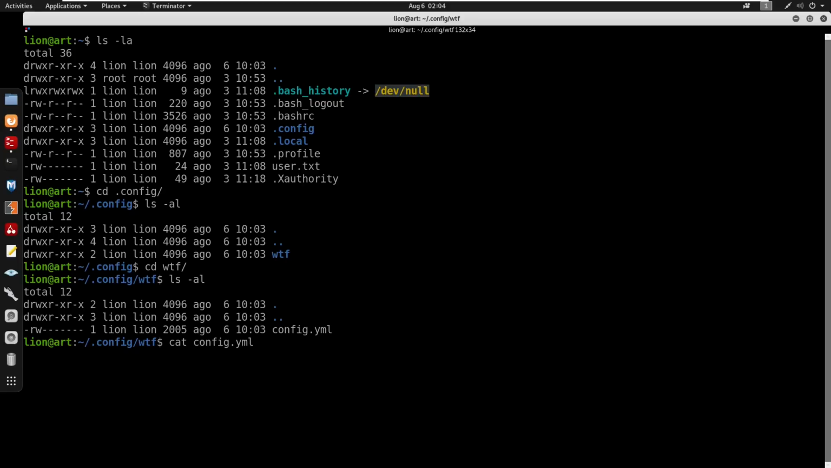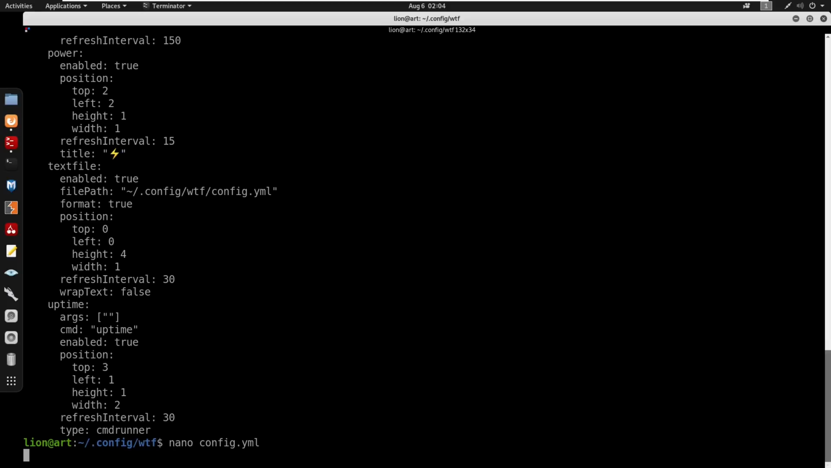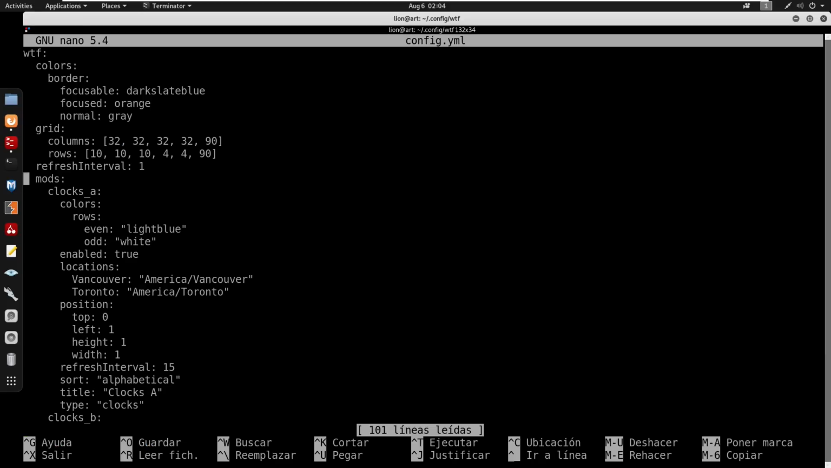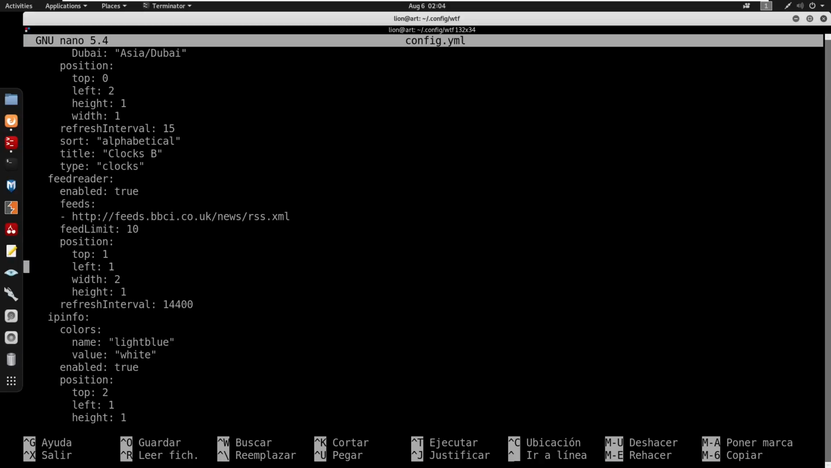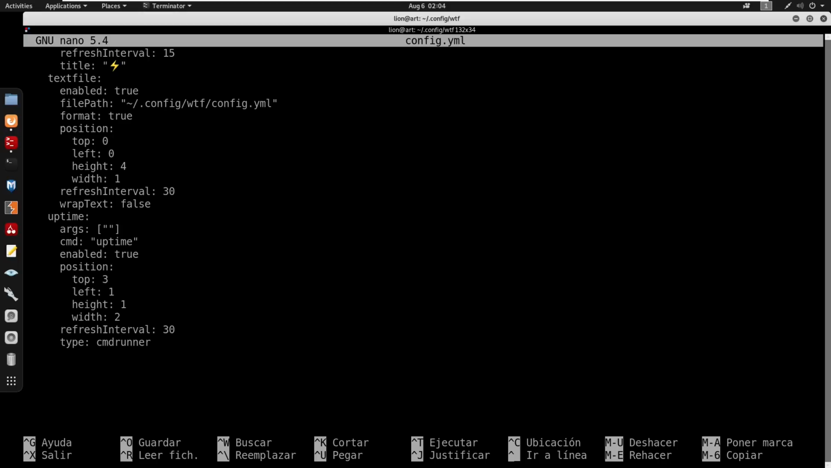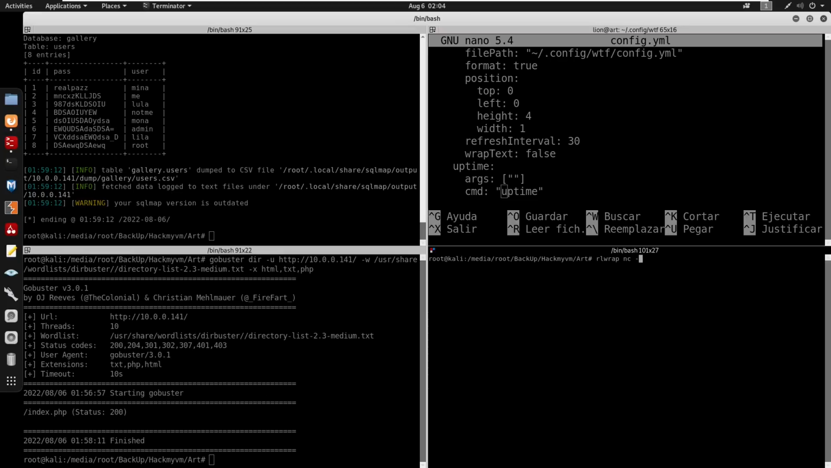We do have this config.yml. I'm just going to nano into config.yml. It does seem like we can run commands. I'm going to search for CMD, which we do have, CMD is uptime, and for args. I'm going to start with my own listener. Let's see if I do get a connect back. So do all right at HackMyVM on 9001.